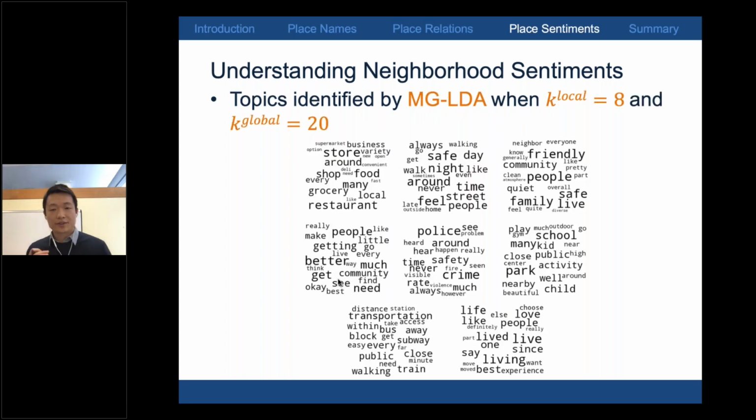For MGLDA, we set the K local equal to 8 in order to make it comparable with LDA. And for the number of noise topics, we set it as 20 as recommended by its authors. However, the result of MGLDA contains quite some mixed topics. For example, the topic of safety seems to be mixed with this topic and also this topic. And also we see a topic like this, which is hard to interpret. So based on this result, we eventually chose the topics identified by LDA.